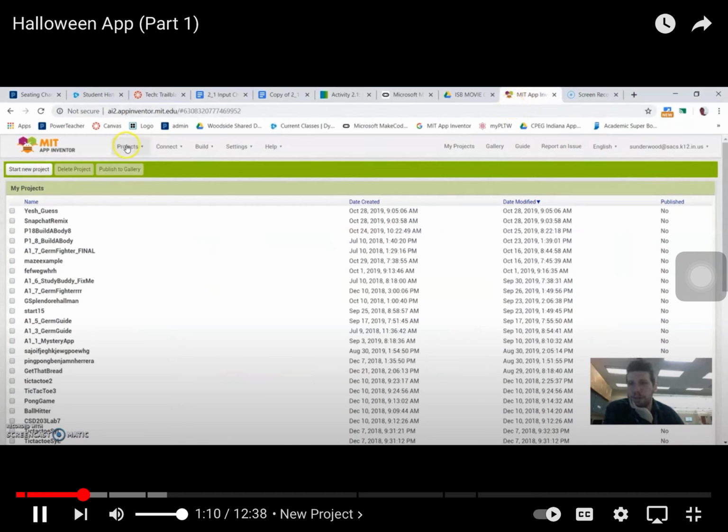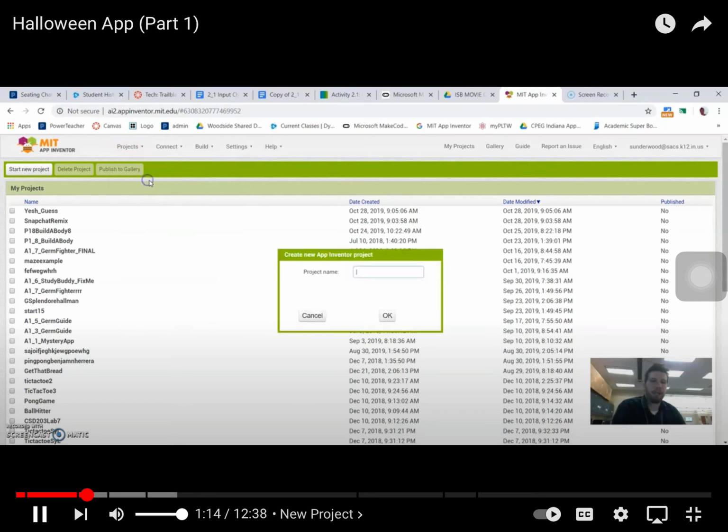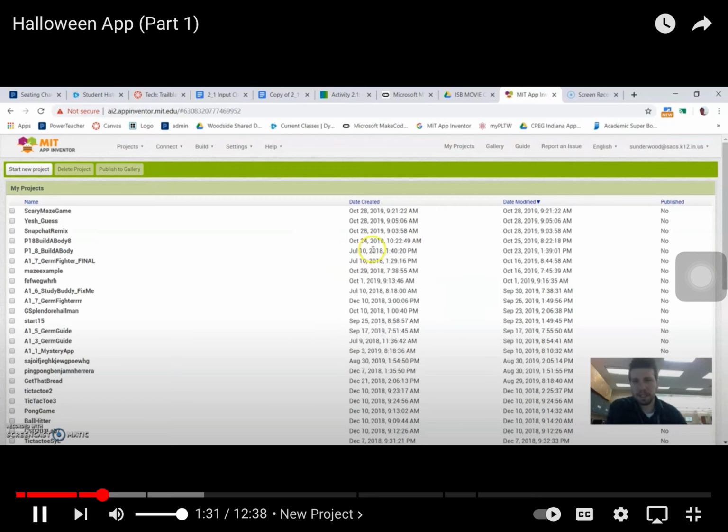And we need to go to Projects and then Start a New Project. We're going to build something brand new. So this is the first one that you're building totally from scratch without some kind of PLTW tutorial or built app for you. Call it what you want. I'm just going to call it Scary Maze. I can't have spaces, so Scary Maze Game. You can call it what you want. I'm going to hit OK. And I get to a blank project window.